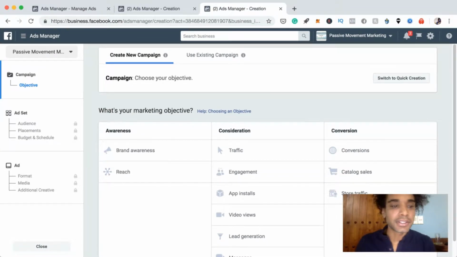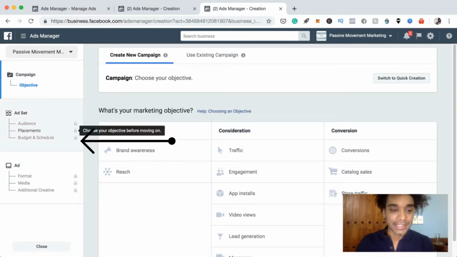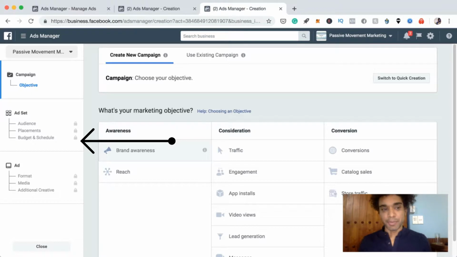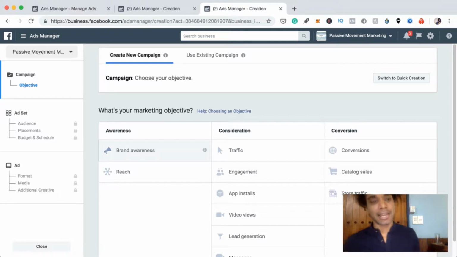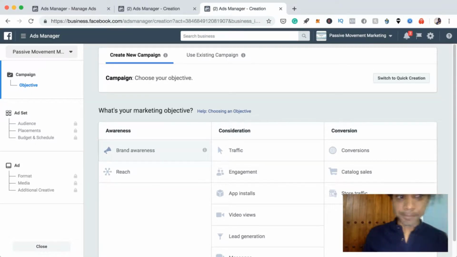If you look to the left here, you'll see campaign, ad set, ad. One of my mentors early on that showed me Facebook ads said think of it as a tree. The campaign is like the tree trunk. The ad set is like a branch from that tree trunk, and the ads are like the leaves off the branch, if you think of it in that sort of way. But let's start off with campaign, the tree trunk.